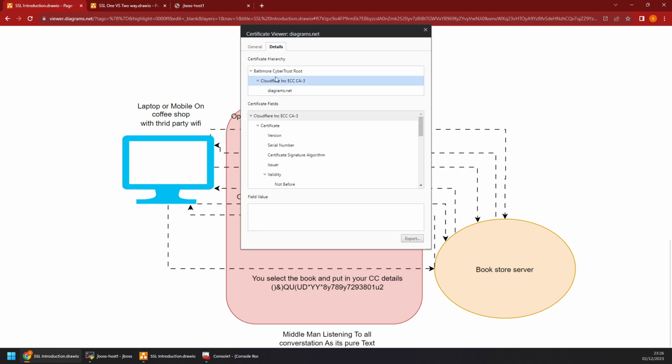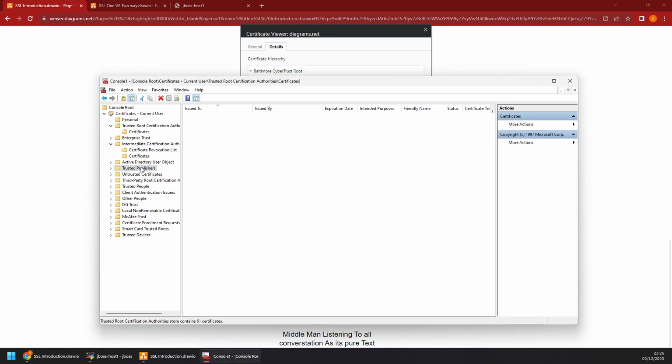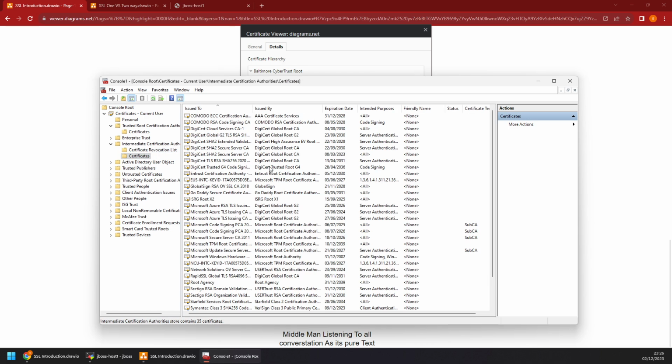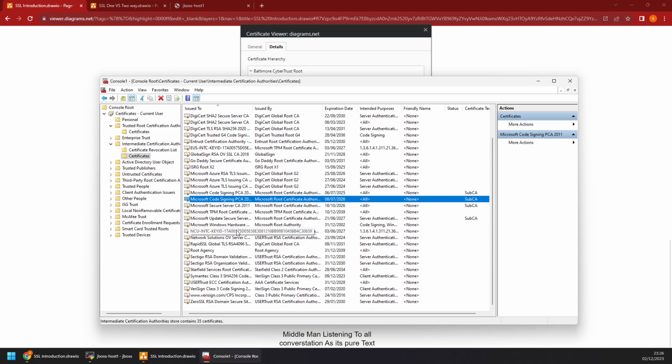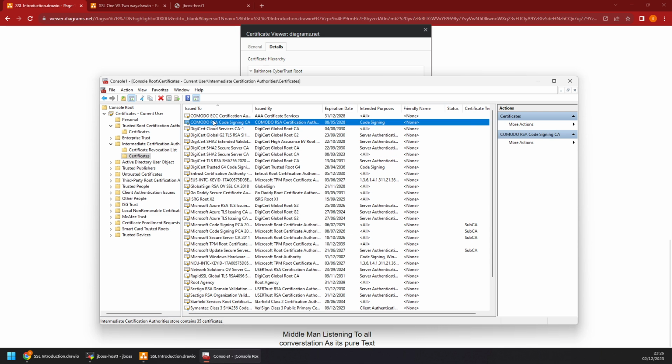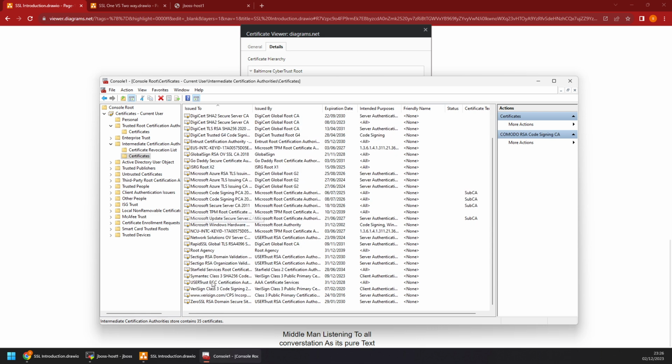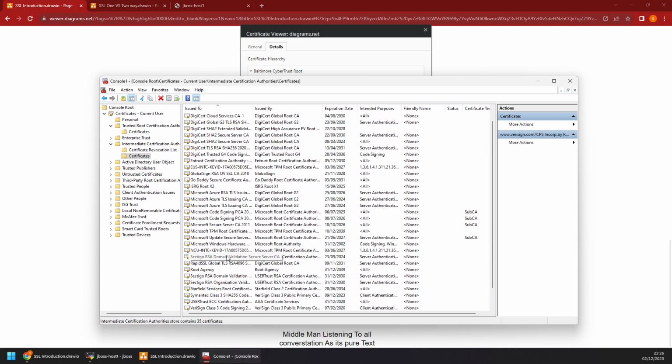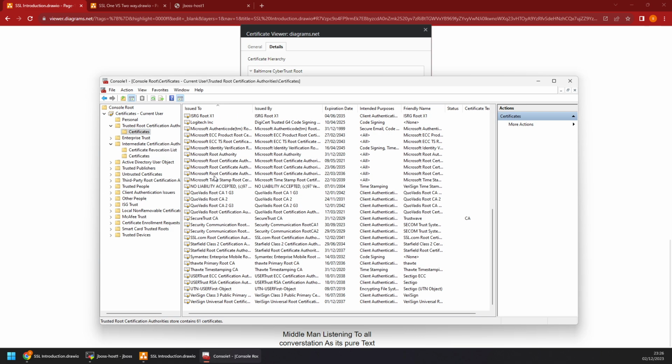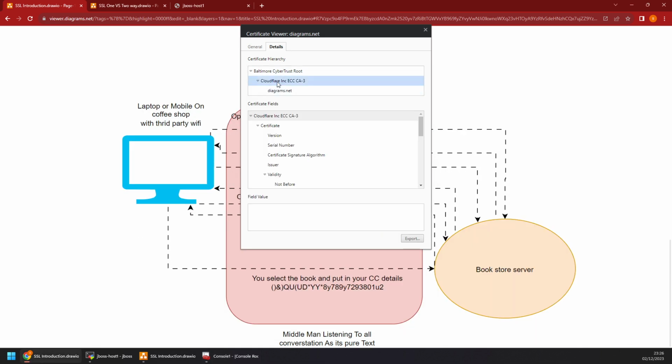So this is basically your intermediate certificate. You have the list of intermediate certificates over here. If you go over here, you see that mostly it's the repeated names. So you have Microsoft, DigiCert, Komodo. Likewise, you have other intermediate certificates, but the major items are on the root CA. You can see a lot of certificates are there in the root CA. So this is Cloudflare the intermediate certificate, and then your actual website name, which is diagram.net.